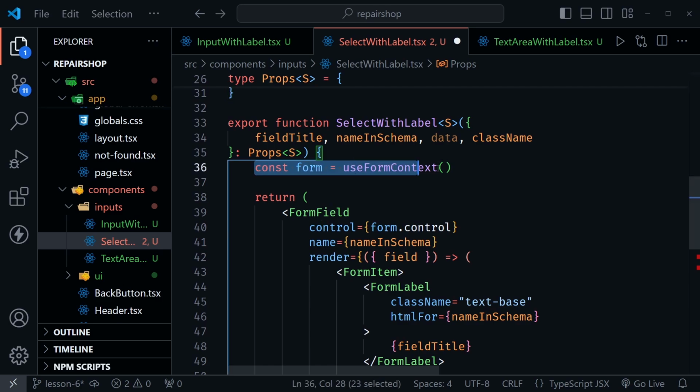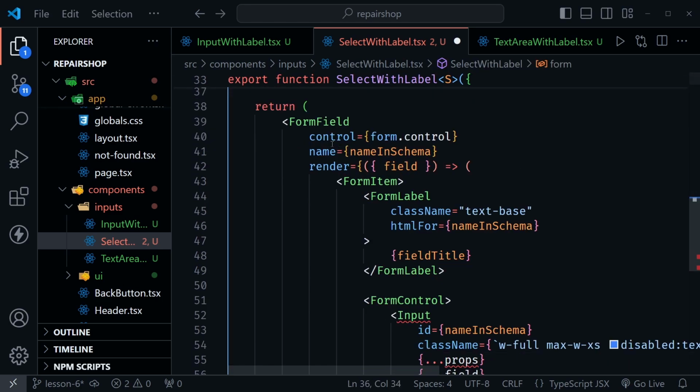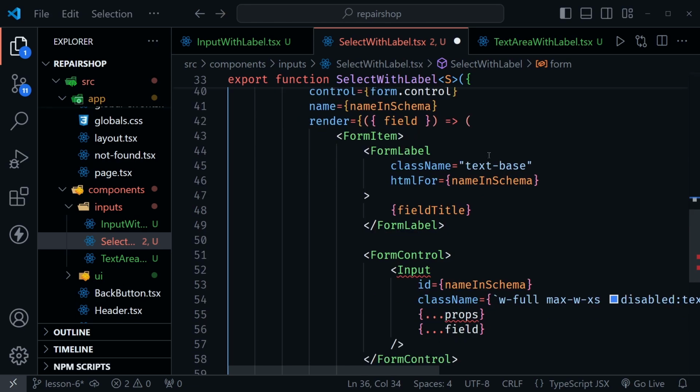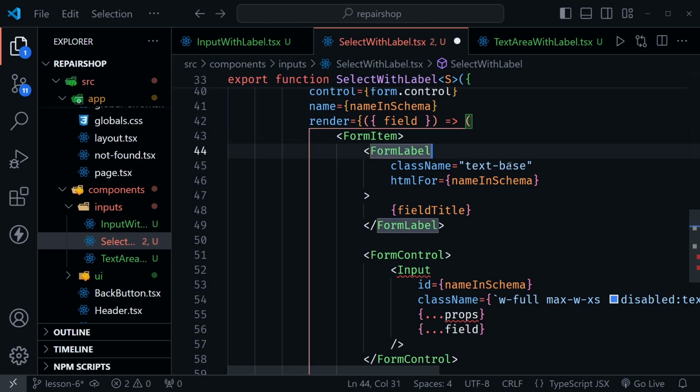We're still going to define the form with use form context. We'll still start a form field, have the control, the name for name and schema, and start the render function here as well. Okay, after that, we'll still start out with a form item, and we'll have a form label. It's going to have the text base class and use the name and schema. It's still going to use the field title. So everything is still on par as we get to line 50. At line 50, some things are going to change.